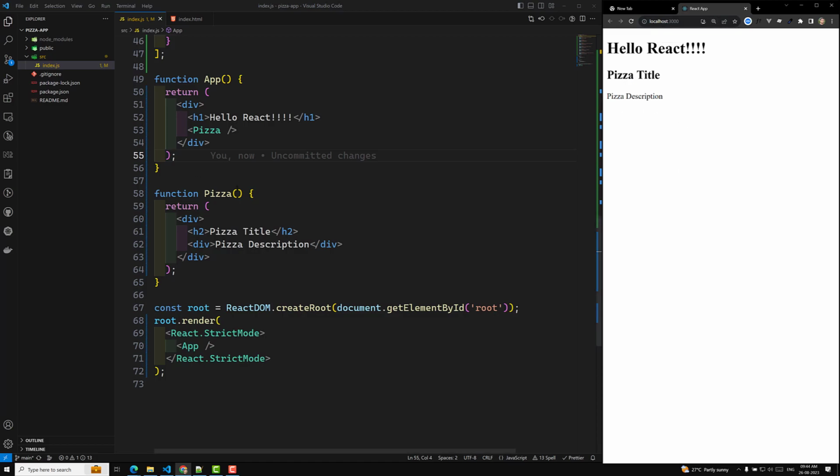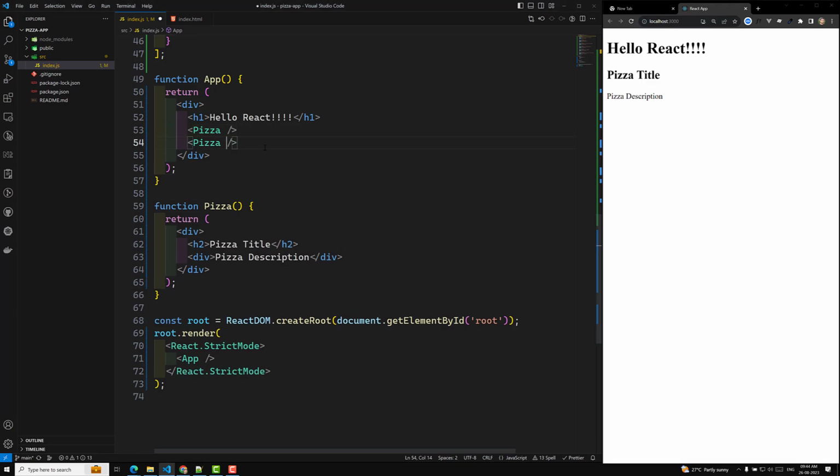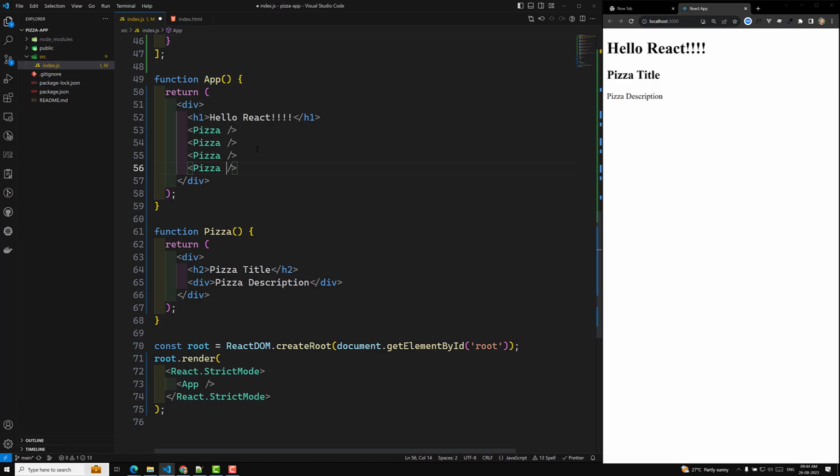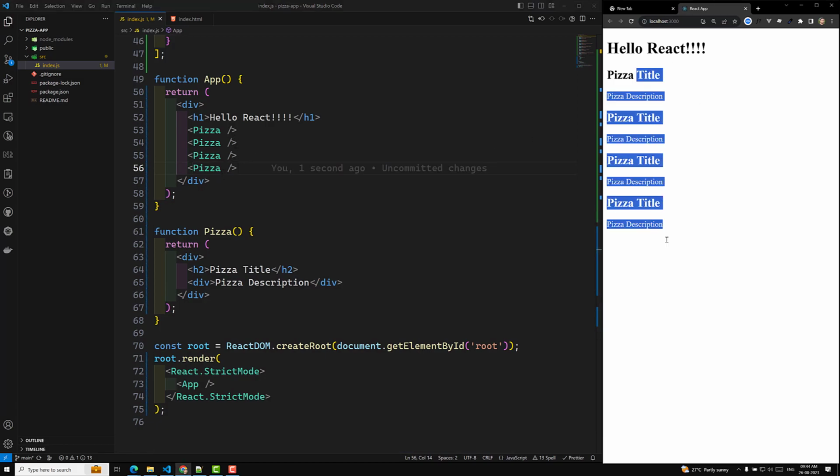Another thing I want to do: we have used this pizza title, and now we can use this component multiple times. Here you'll be able to see the pizza title and description have been added multiple times. Like this we have added it.